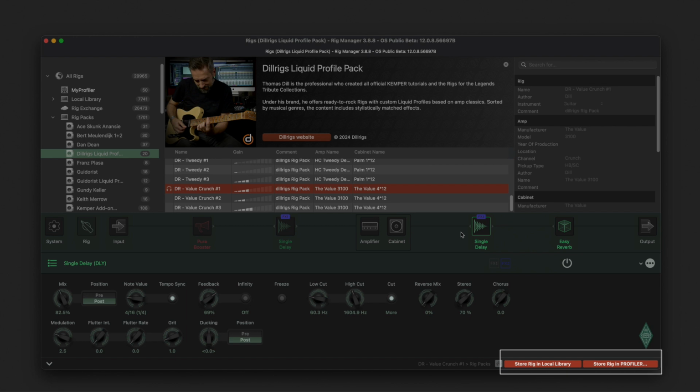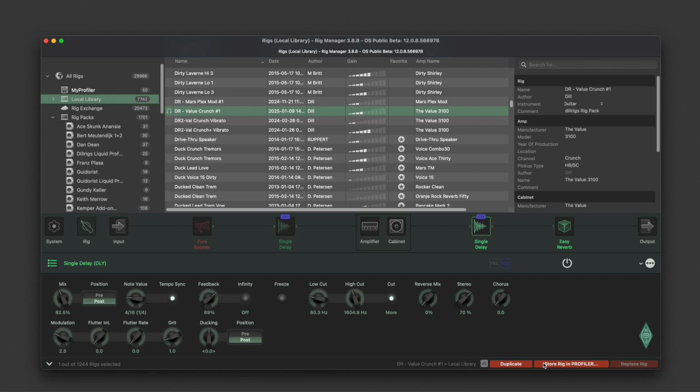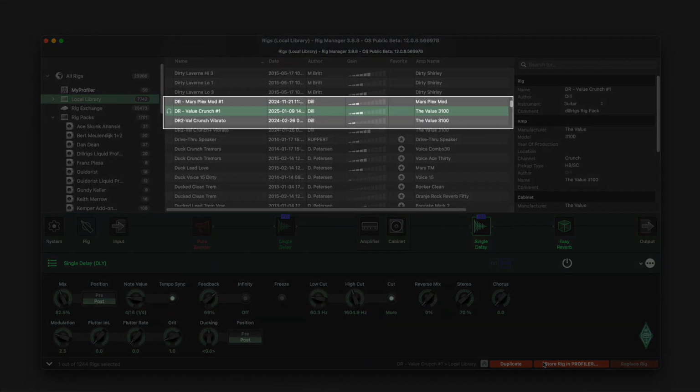Store rig in local library will save the edited rig to your computer. If you press the button, the edited rig is saved directly with the current name in the local library section, where it is visible and can be selected for listening.